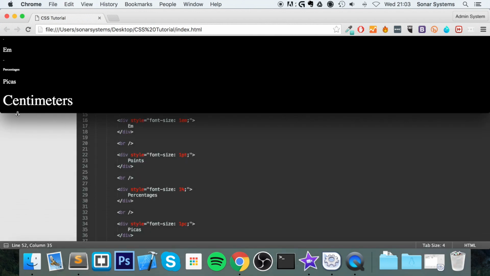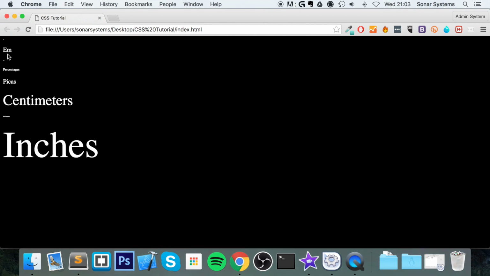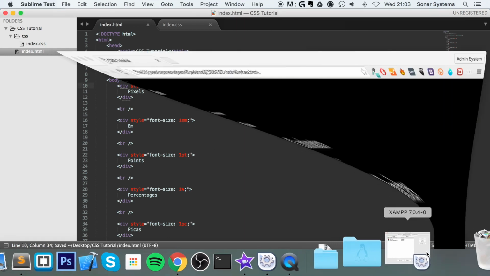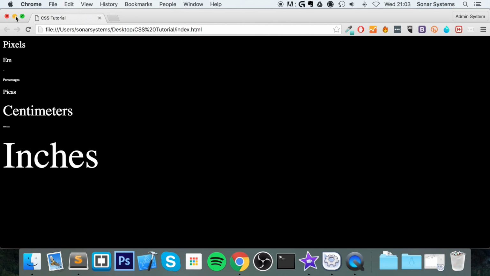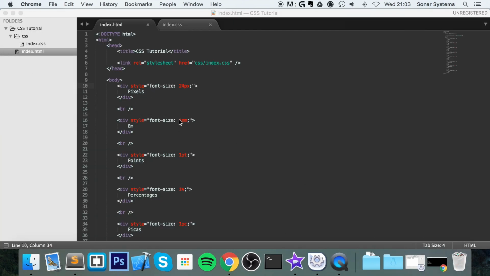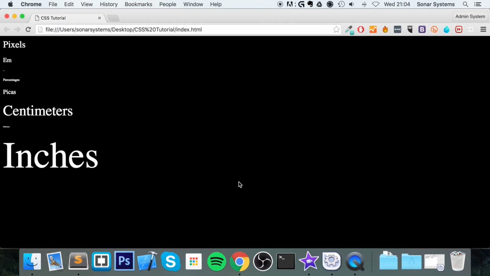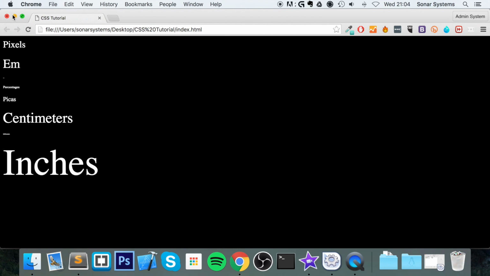So if I were to show you, EM is quite a big unit. So let's go back. Let's change the pixel to 24 so it's visible. 24 pixels, refresh. That is a lot better now. Let's change the EM. EM is basically a cross-platform universal standard. If you're doing text, preferably try and use EM as much as possible. It's a fantastic unit. Let's go refresh. So it's a lot bigger now.